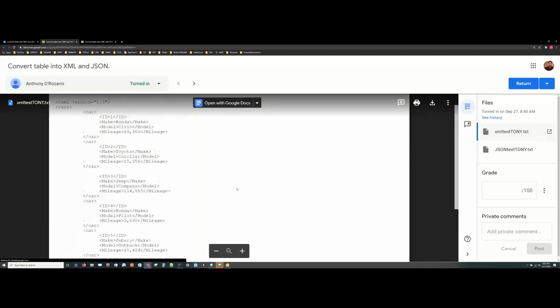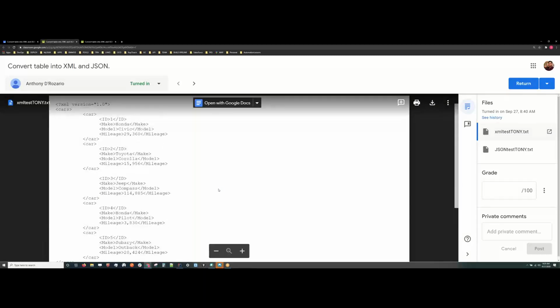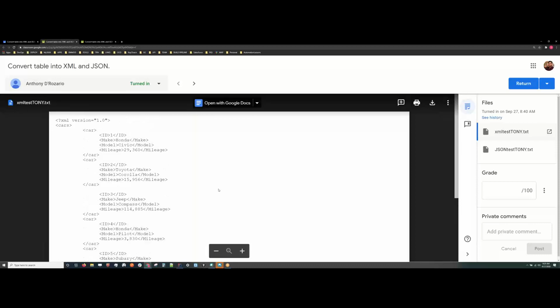And you have XML. You didn't do the JSON? No, I did, but I submitted it in 2 different files. It's on the right hand side. It was 2 different files. This one. Okay. All right.